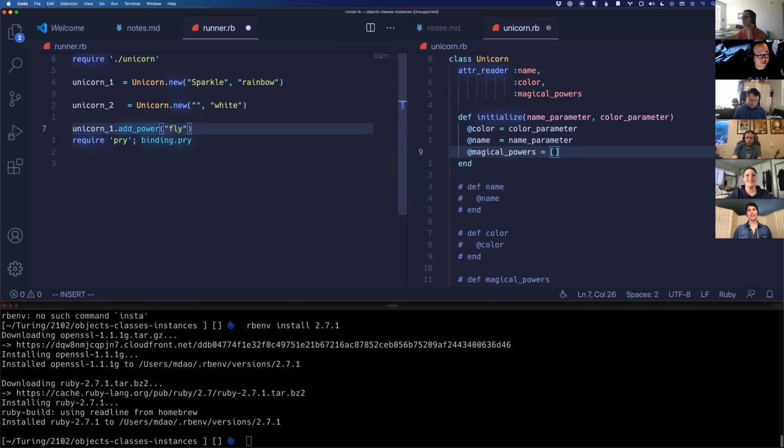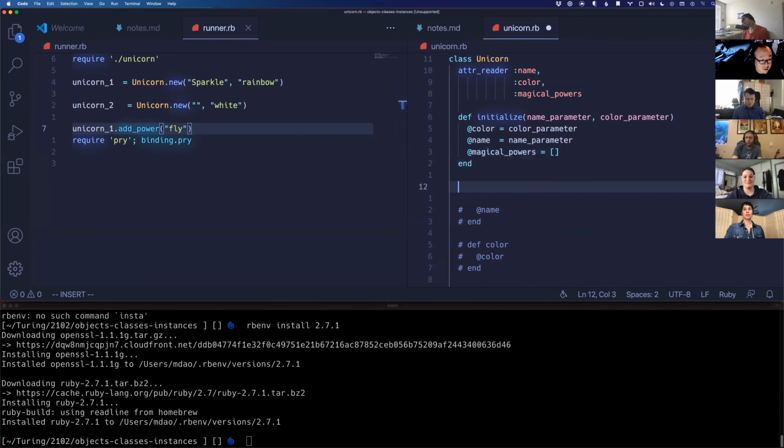And we're going to do add power fly. The idea here is that when we run this code, it's going to complain to us and say, "Hey, we have a problem here. I don't know anything about an add power method." So we need to make a method called add power. And because we need to tell add power what power we're going to add, it's got to take an argument, power.